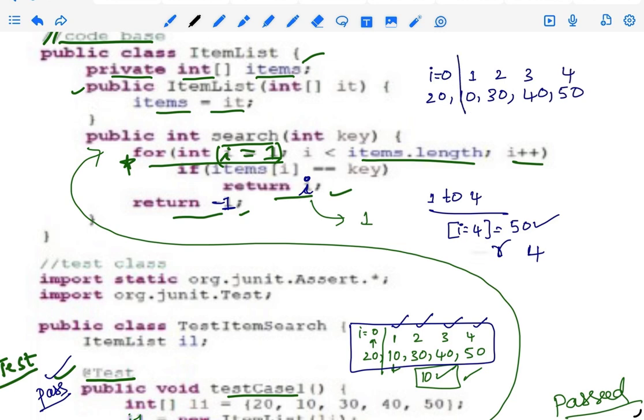So here the for loop starts at index 1, so it misses the 20 value, it does not find it. It checks one by one: first 10, then 30, 40, 50. It does not find the 20 element in the items list, so it exits the for loop. After that it reaches the return statement, and it returns -1.